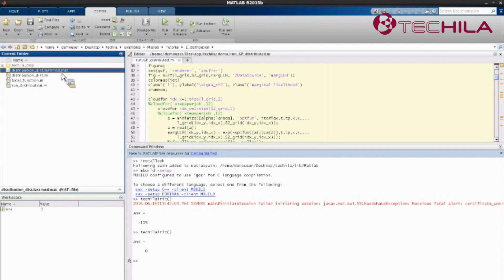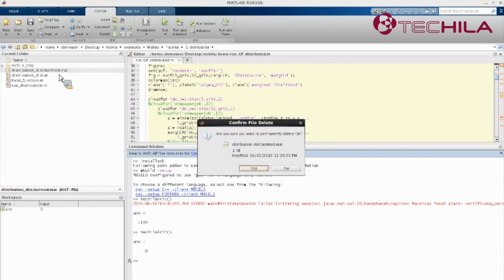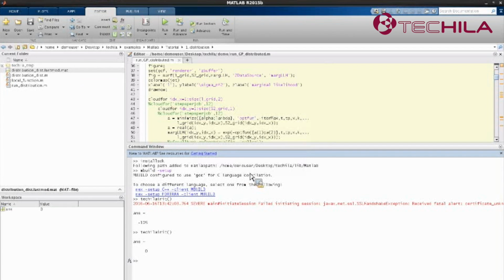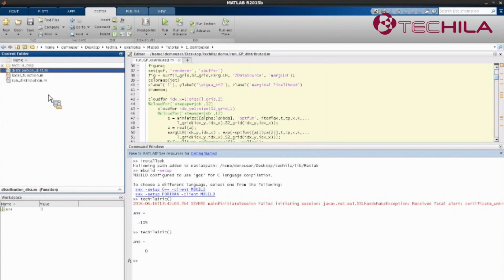I have run this example earlier, so we have some additional data files. I'll just remove that one. So our current working directory is the directory that contains the example files, and then we want to run this file that starts with run underscore.